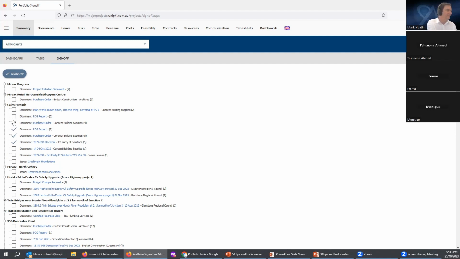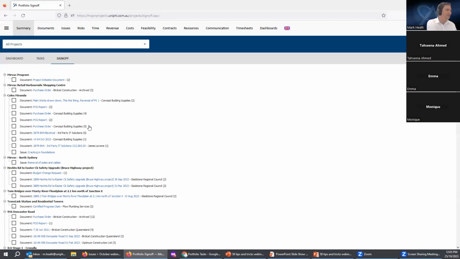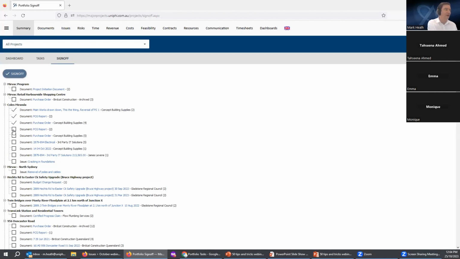Equally, there's one tip and trick around this. You can see there's a little number after the documents here. That's referencing how many people need to still sign off that document. Unless you click on the document, you won't find out who that is. But yeah, if you sign this off, the PCG report will still need another person to sign it off. But as far as your job is concerned, you can click on there and click sign off, and all of those documents are now signed off in the application.